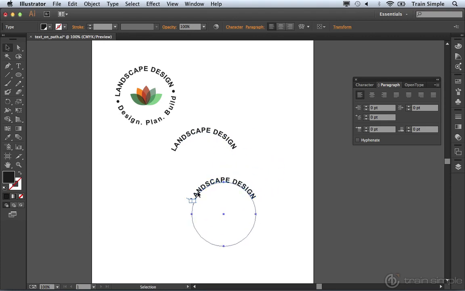What I'd like you to do is update this text from Landscape Design to Design, Plan, Build. With the Type tool, you can highlight the text and type that out. Design, Plan, Build. But of course, it's not in the right location. So come over and choose the Selection tool again. With that, we can change its location on the path. We want to find the center point, and the center point looks like it's right over here. If we click and drag down, you'll notice we're changing the direction of the text to be in the interior of the circle.